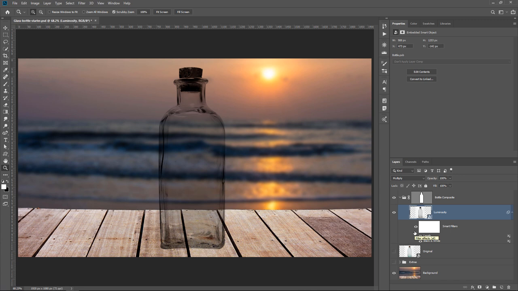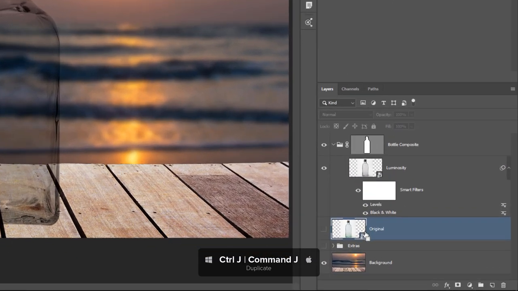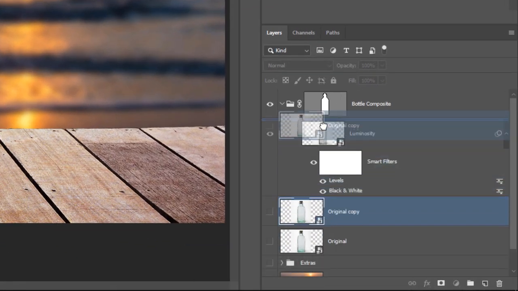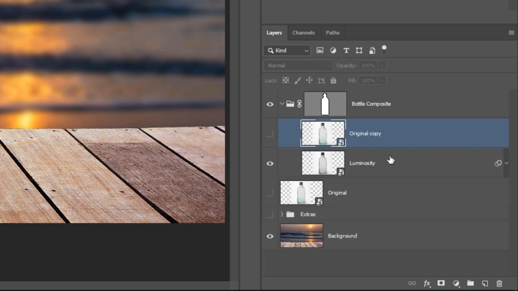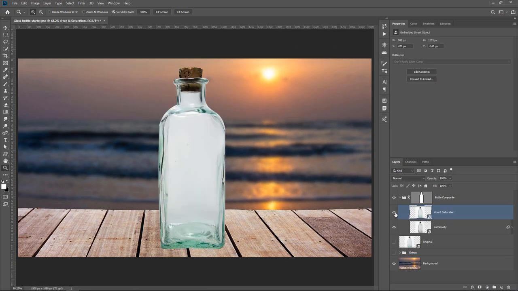Now, like I said before, every pixel has luminosity, saturation, and hue, and therefore this bottle as well. We're missing the hue and the saturation. We have the luminosity. That's what the luminosity layer is controlling. So now we have to bring the other two back. So we can duplicate the original layer once again and drag that up above the luminosity. And I'll collapse the smart filters to give us a little more real estate to work with. And I'll simply rename it to hue and saturation. Then I'll enable the layer.